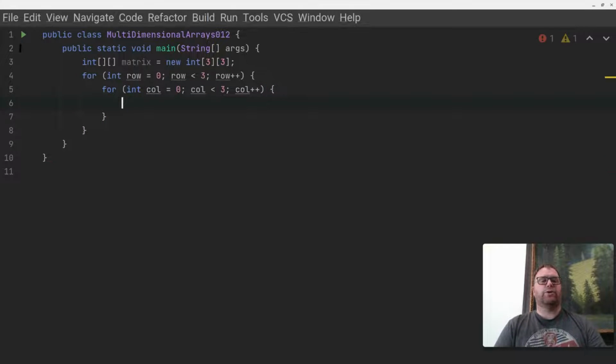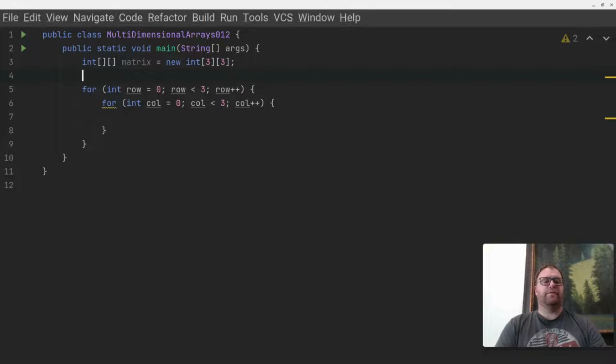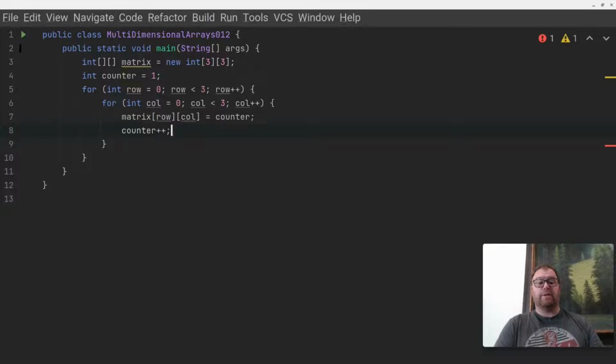And let's see, what should we do? Let's create a variable, integer variable. We'll say int counter equals 1. So we'll start by just putting in the counter. So we'll say matrix at the row and the column equals the counter, okay? And then we'll increment the counter with this plus plus, is the way I can do it, okay?